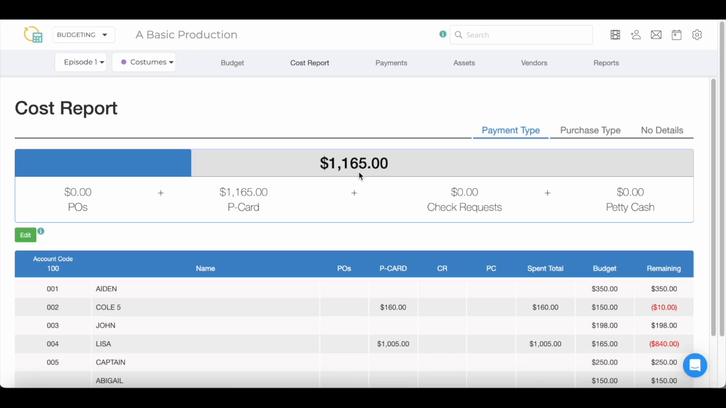You have three viewing options for your cost report. By default, the cost report opens in the payment type view, but you can easily switch between these views. These different views allow you to analyze your production's expenditures from various perspectives, enhancing your understanding of the financial aspects of the project.